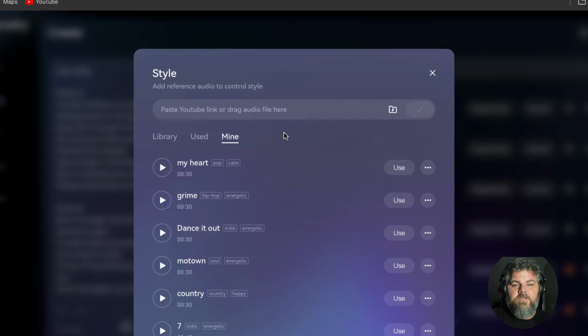Now, to upload a song, you see here, you can paste a YouTube link or drag an audio file here. You can, at the moment, paste a copyrighted YouTube link to this. It will accept it. I don't recommend it, and neither do they. They encourage you to try to use your own music or melodies. So what we can do here is click on the file button.